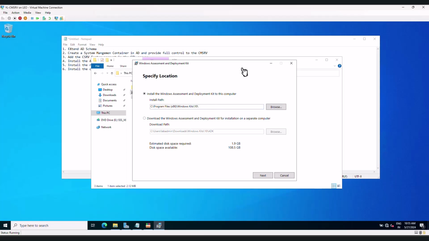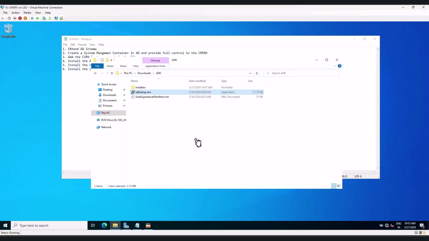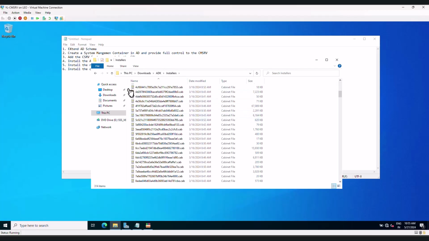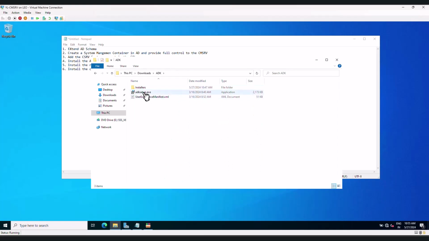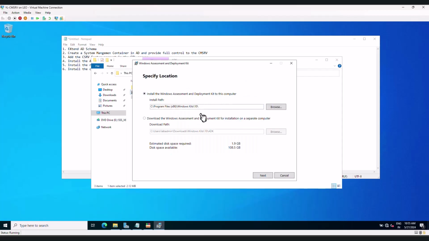Okay. So that is exactly what I've done here. I'll show you. I downloaded the ADK files, and my folder looks like this, with the installers as well. So you can do it as well. Otherwise, I think you only have this file, adksetup.exe. When you open this one, you can directly install it. It can be on the C drive or D drive, anything. There is no issue.